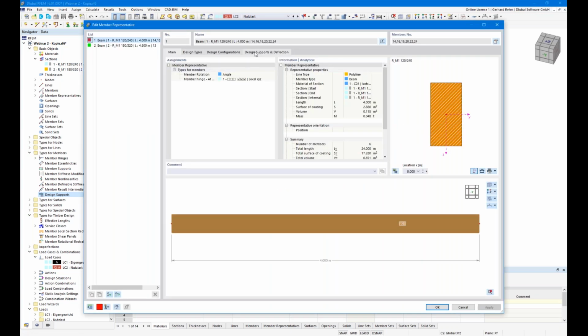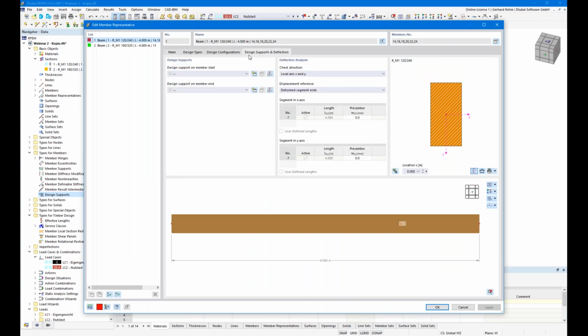I will show you how to do it. So here on top you will find this tab, Design Supports and Deflection. This tab controls the design supports and also the deflection checks. So we know about Timber Pro, for example, now from 5. There you had to manually define this reference length for the deflection check. And this is done here in this right column.